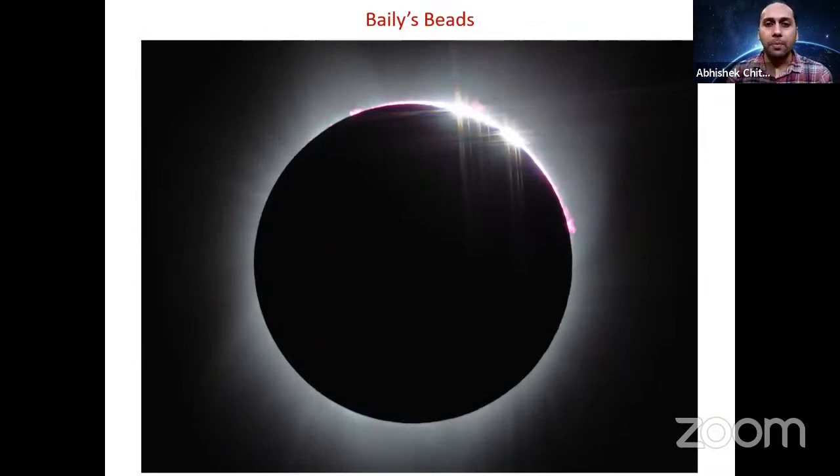The next one is Baily's beads. Baily was a scientist who observed these things. You can observe this very easily. As we know, the surface of moon is not fully smooth, so you will see many craters, ups and downs over here. Whenever totality is happening, just before and just after the totality, you can see light coming from those ups and downs, which are craters on the moon. So the sunlight passing through those ups and downs can be called a Baily's bead.